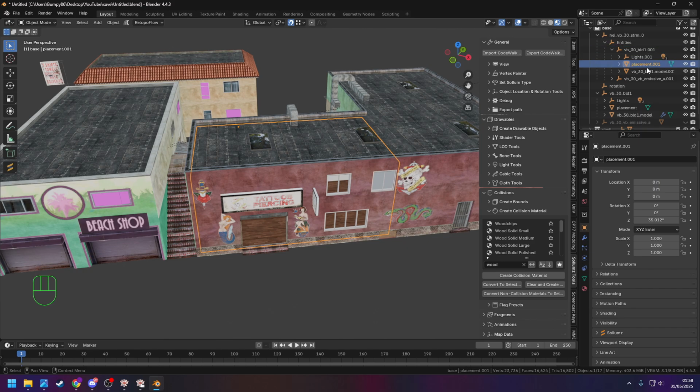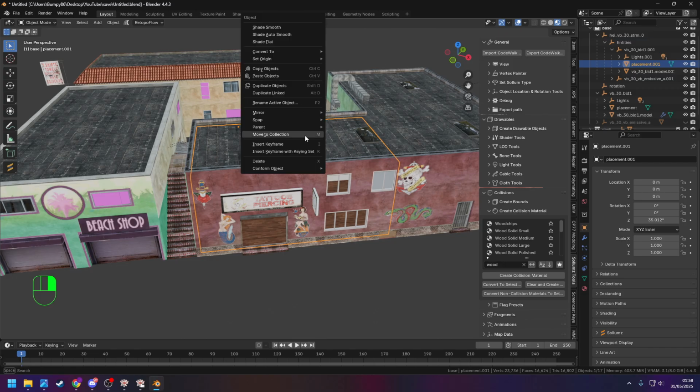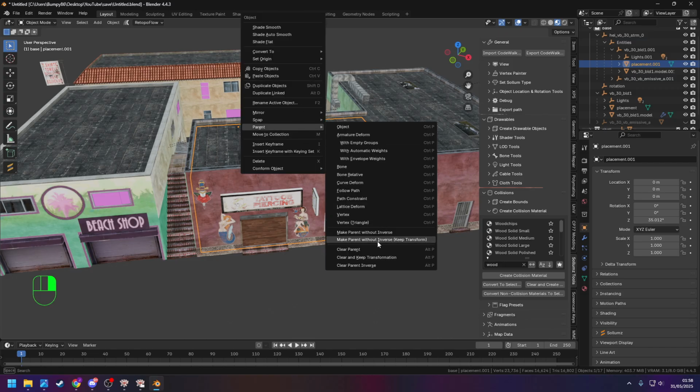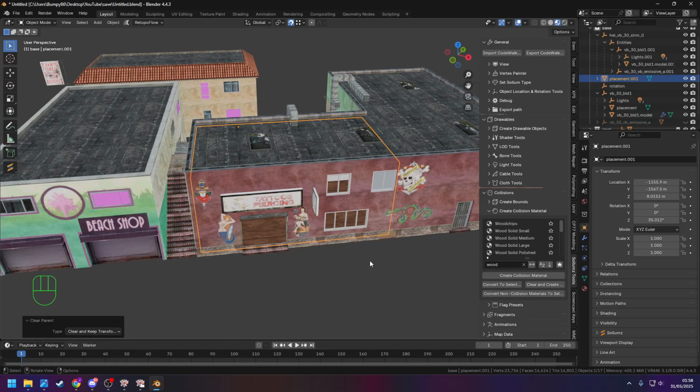Now for the placement, I want to right click, parent, clear and keep transformation. And now you see we have location and rotation. Now that's what we need when we're going to be placing it in CodeWalker. This way it's going to line up one-to-one exactly where it's supposed to be.